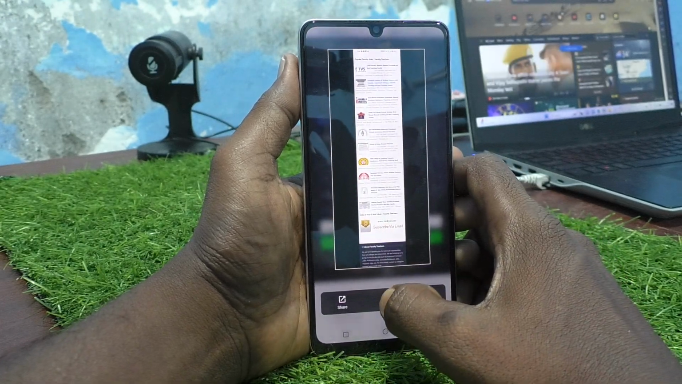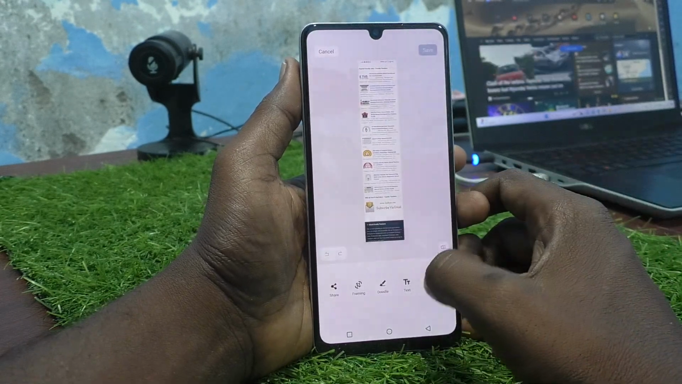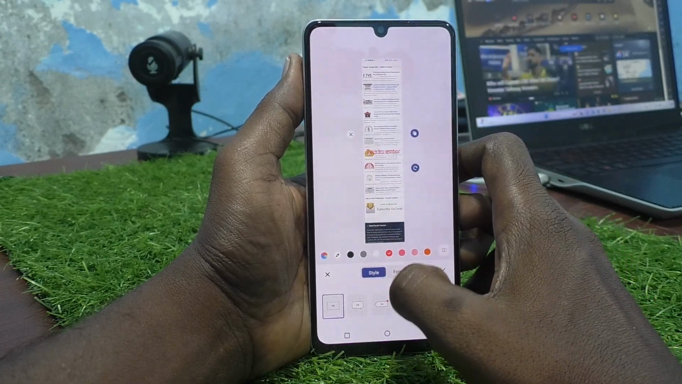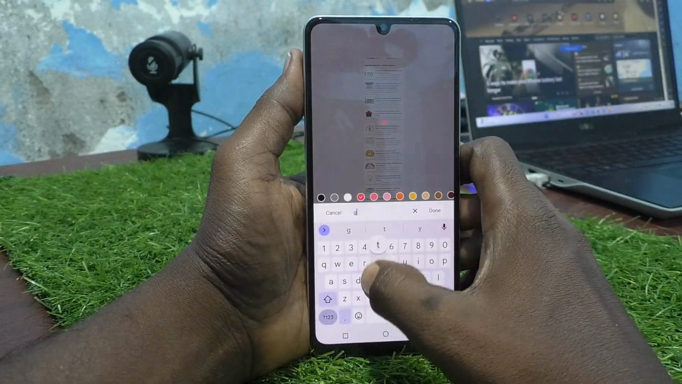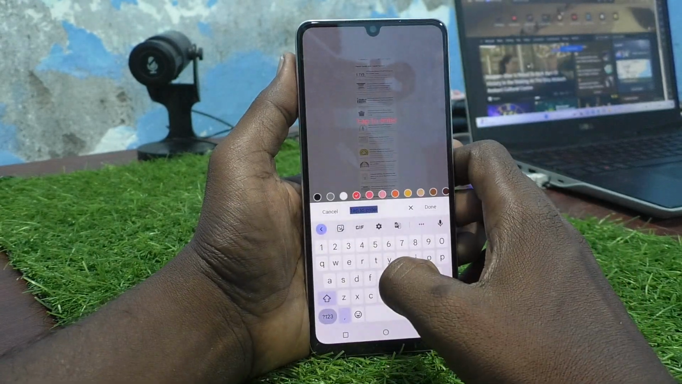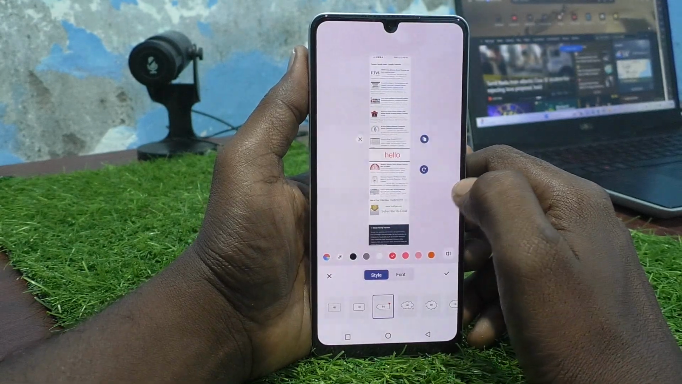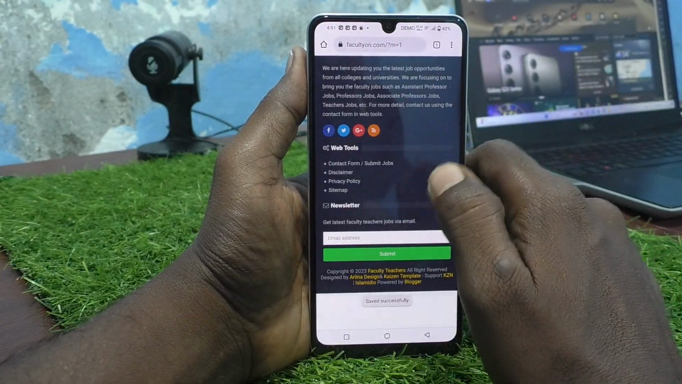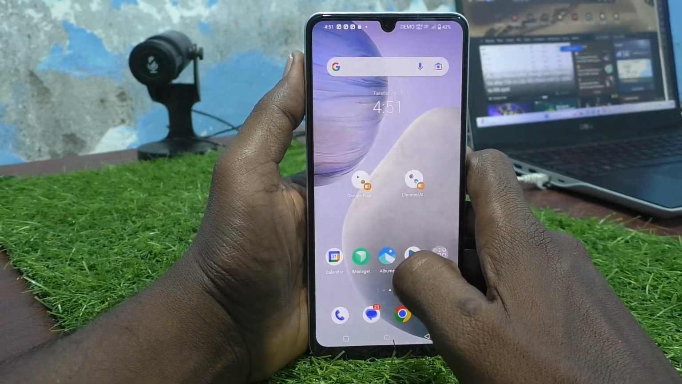If you want to edit, use editing tool, and there are various editing tools. Just so you can edit and then click on save. For example, I add some text here. Hello. Click on done and click on tick mark to save it. Click on save. Yes, so long screenshot is completed, and editing is also completed in long screenshot.